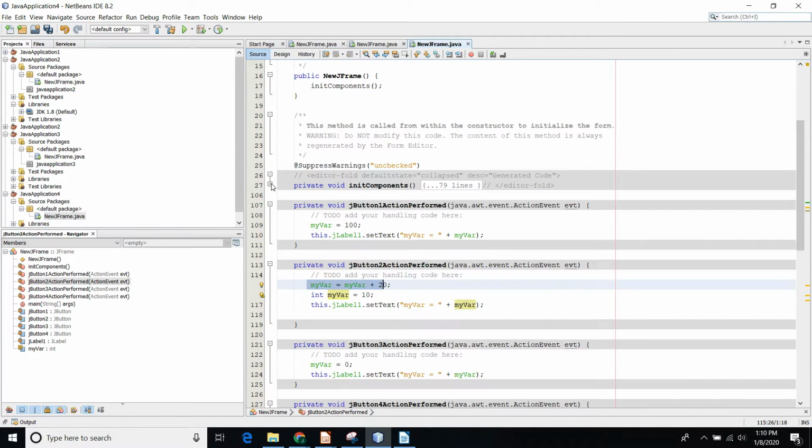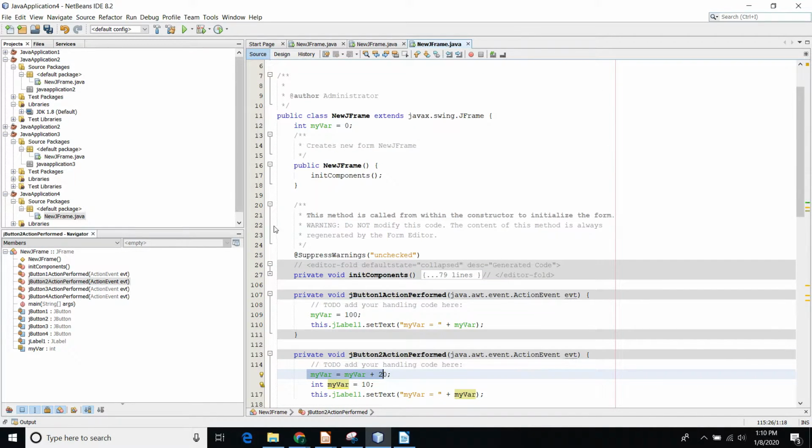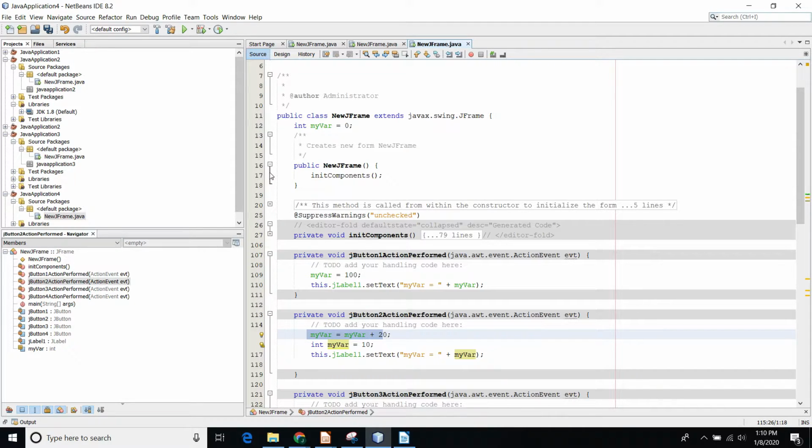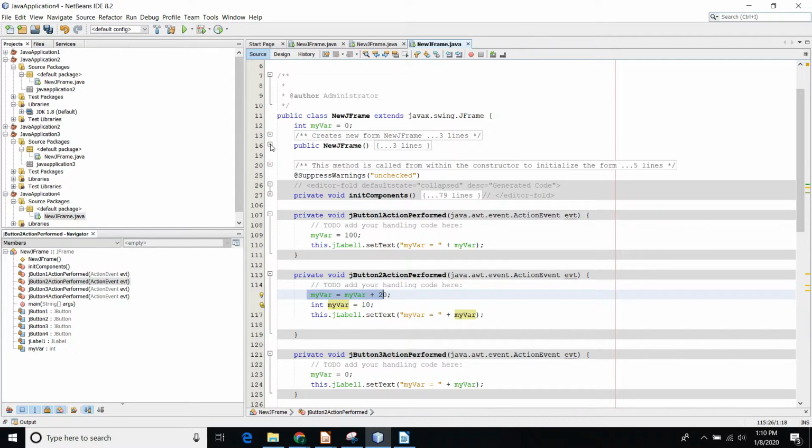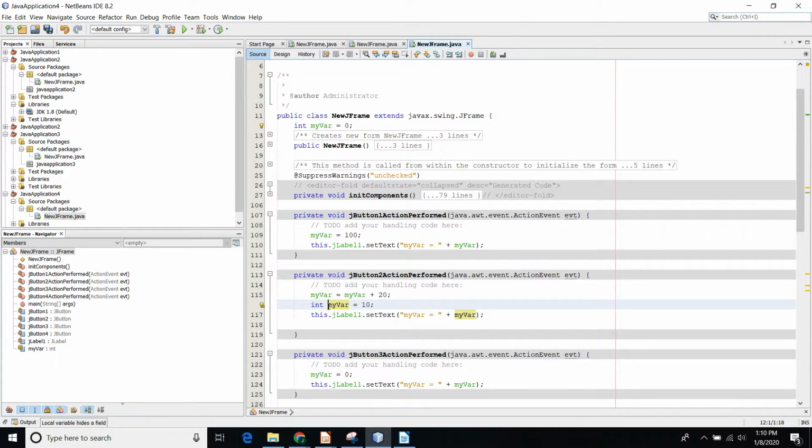If you ever don't like all that, just hit minus. We don't need to see this. It will overwrite this right here. So we have this variable, right? If we say int myvar, it actually overwrites the one at the top, so it's going to use 10. Watch this. Check this out.